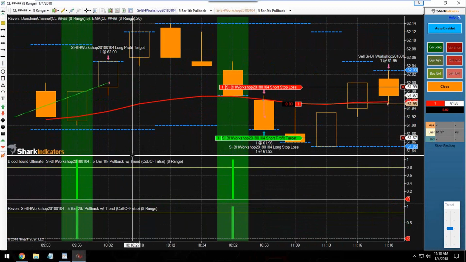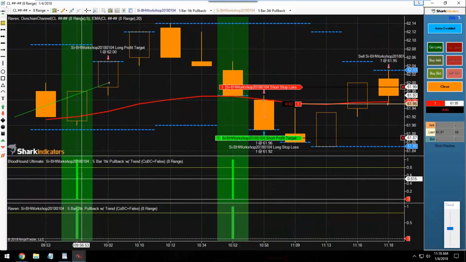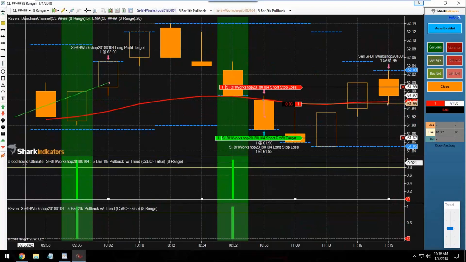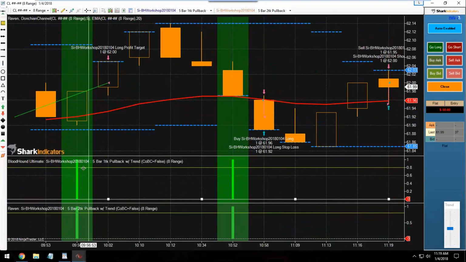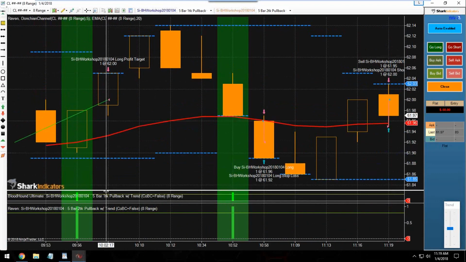So they're both not necessary. If we want, we can remove the Bloodhound as an indicator. We can remove that from the chart if we want to. But I'm just going to leave it on for convenience sake. I'll just shrink it down.